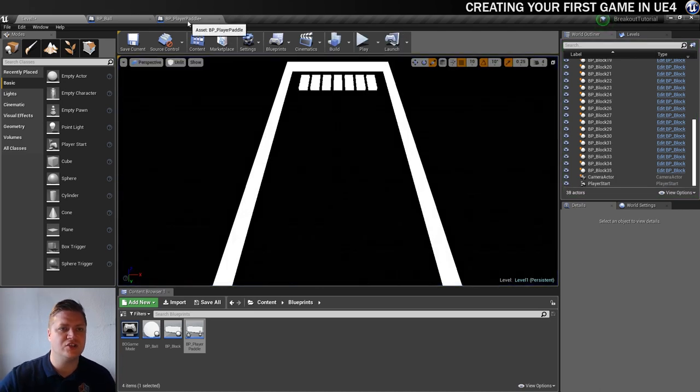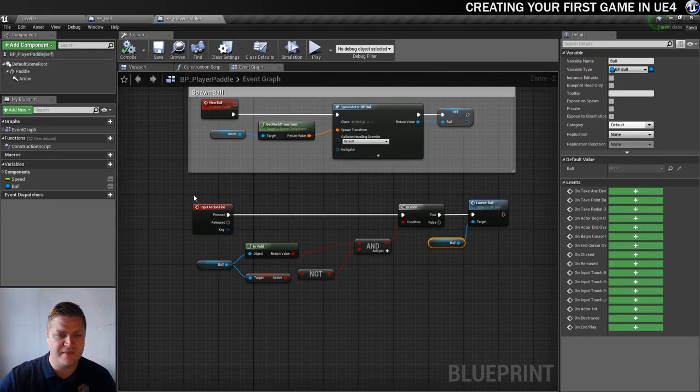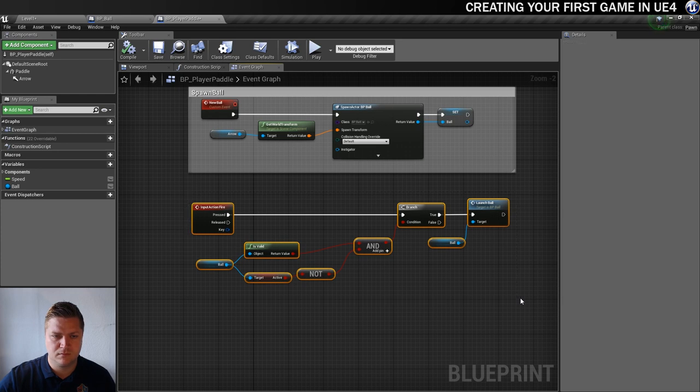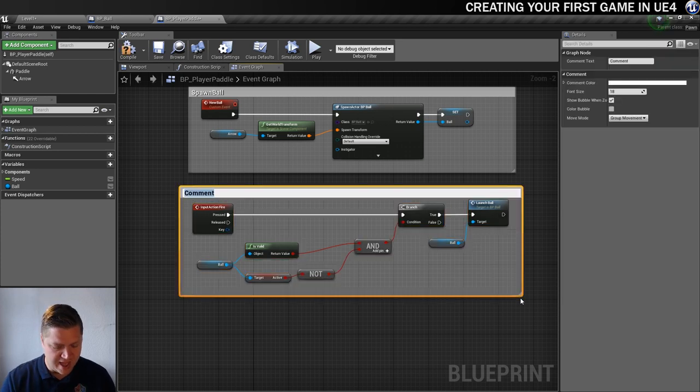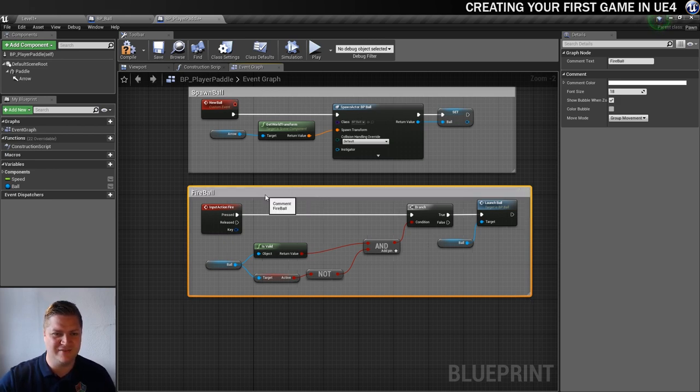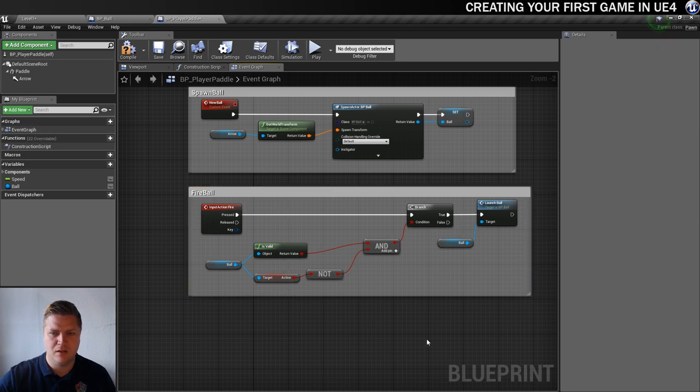But just to tidy things up before we move on, let's comment this. So put it all in there, press C, and I'm going to call this launch fireball, I think. Fireball. There we go, that's lovely. And we'll line that up. Okay, so that's that step finished. I will see you in the next step where we will be able to kill some balls.